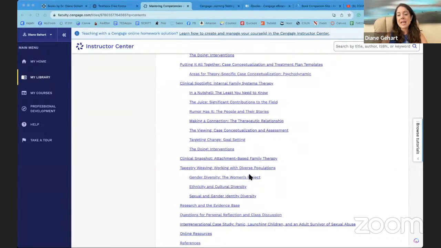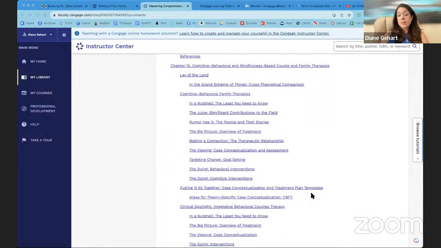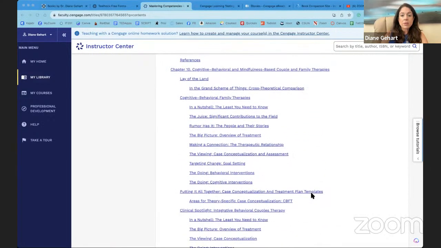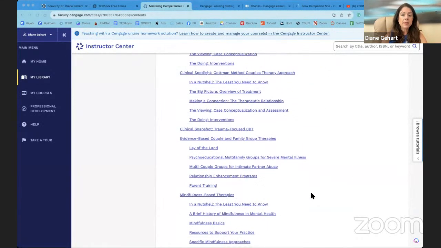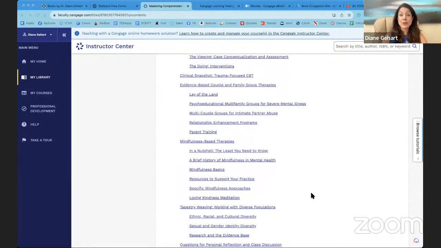I also added attachment-based family therapy and evidence-based treatment for depressed teens. So definitely make sure you touch on that, because that is an exciting and much needed approach. For CBT, I updated the sections, but it was pretty long and thorough before, because we also have integrated behavioral couples therapy, Gottman, a little bit on trauma-focused CBT, and then the couple and family group therapies and mindfulness. So that is one long, full chapter.